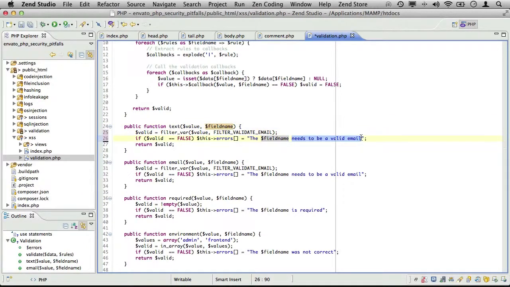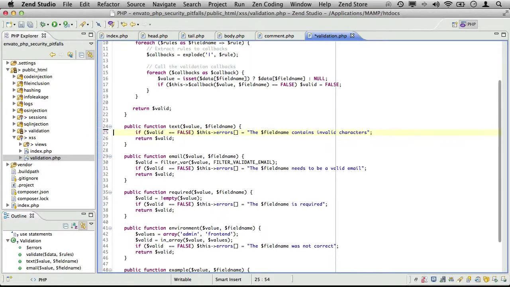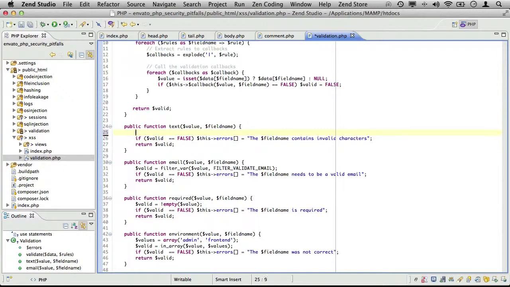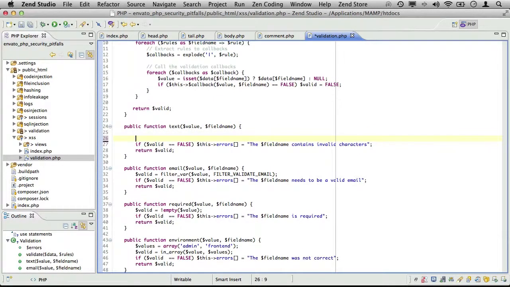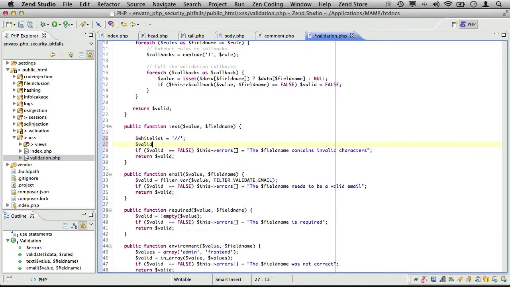Now, we need to make sure to alter the error message just a little bit. So we'll just do the field name contains invalid characters like so, and we'll delete this validation rule because we don't need it. Okay, now how are we going to check for valid characters? Well, we'll create a whitelist, and that would be a string, and it will contain a regular expression. And then what we'll do is we'll set a variable called valid and make it equal to preg match. For the pattern, we'll use the whitelist regular expression, and for the subject, we'll use the value that was passed through this function. We'll just close it off with a semicolon.